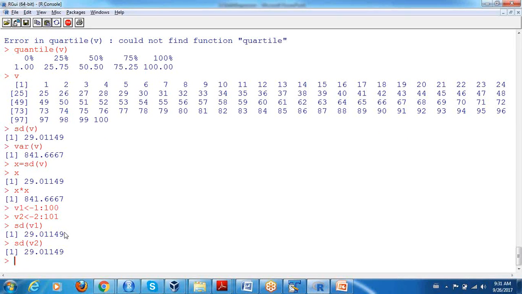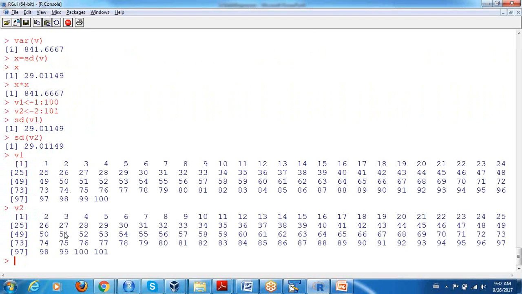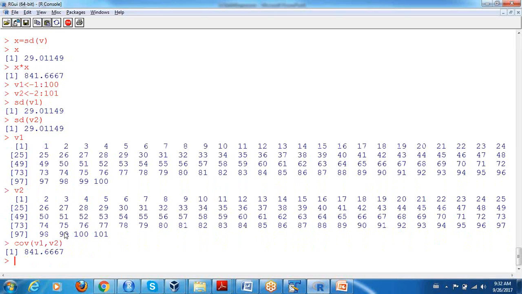So let's talk about covariance. As the variance is a relationship of data with itself, for covariance we need two data sets. Let's say we have these two numbers B1 and B2. Now we want to see the relationship between these two sets of numbers. So for that we will use covariance B1, B2. So this is 841.